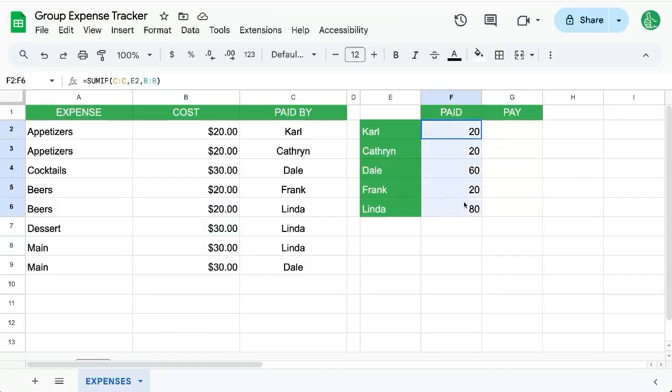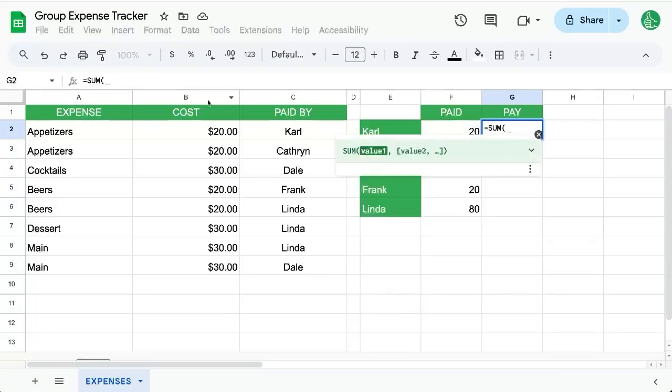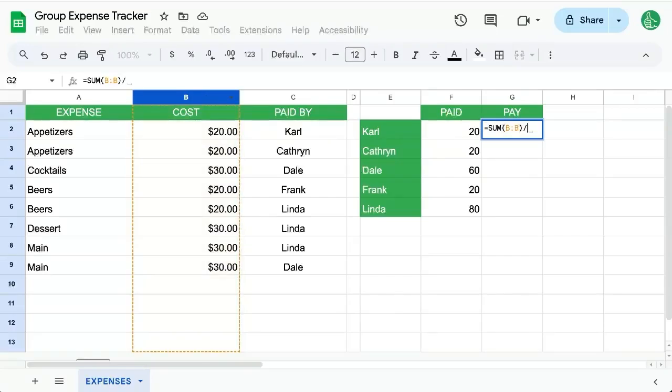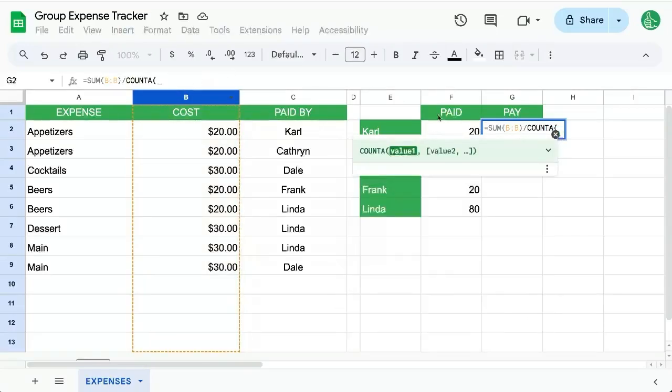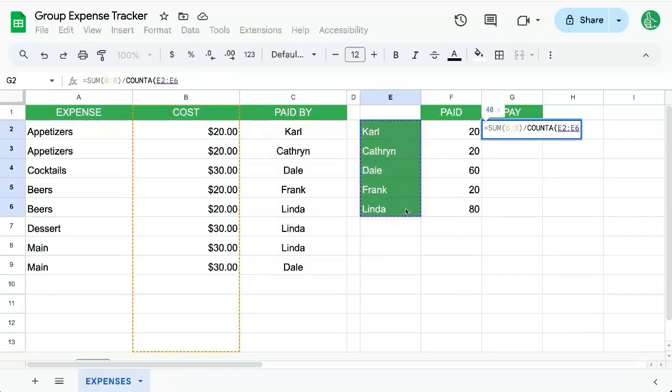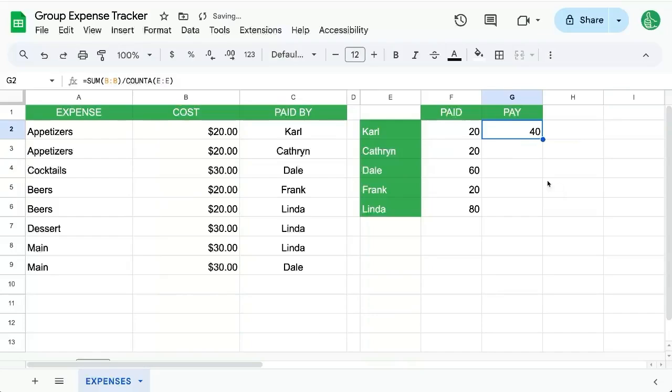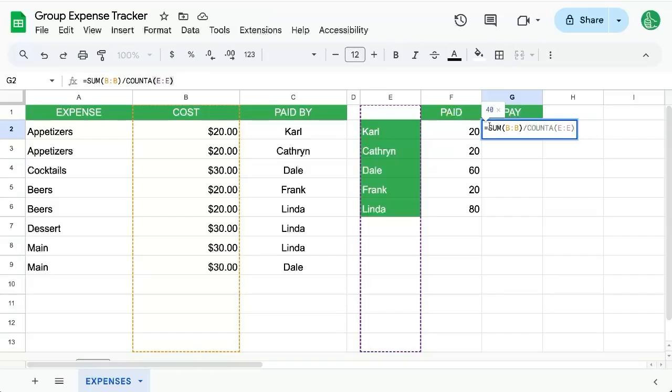Now, how much do they owe based on the average? So what we're going to need to do is figure out the average. So we're going to sum everything in the B column, and then we're going to divide it by COUNTA, and we're going to take the names of all of them. So maybe there's more names here. We can even do the entire E column where there's just names. And we see that the average is 40.